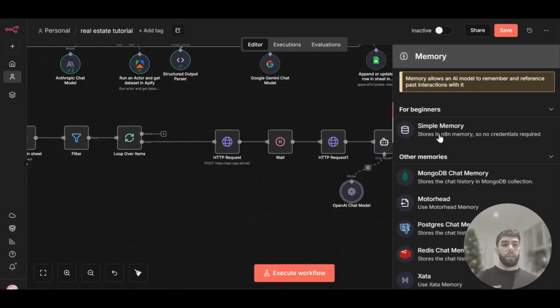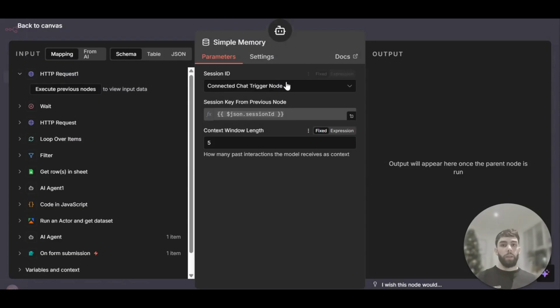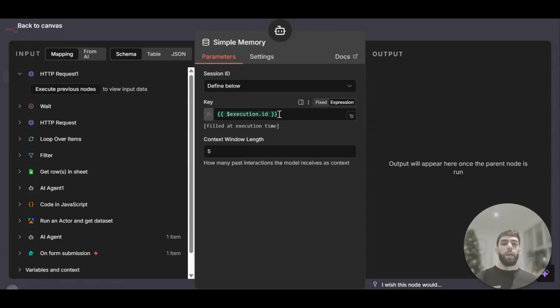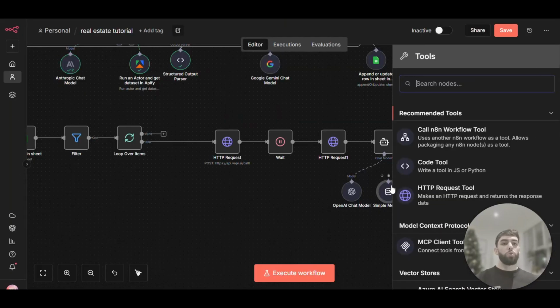We're just going to add a simple memory node in here. And we're going to change this to define below. And the key we want to put in here is the execution ID. So this is when the workflow was triggered. Now we want to add two different Google Sheets nodes.